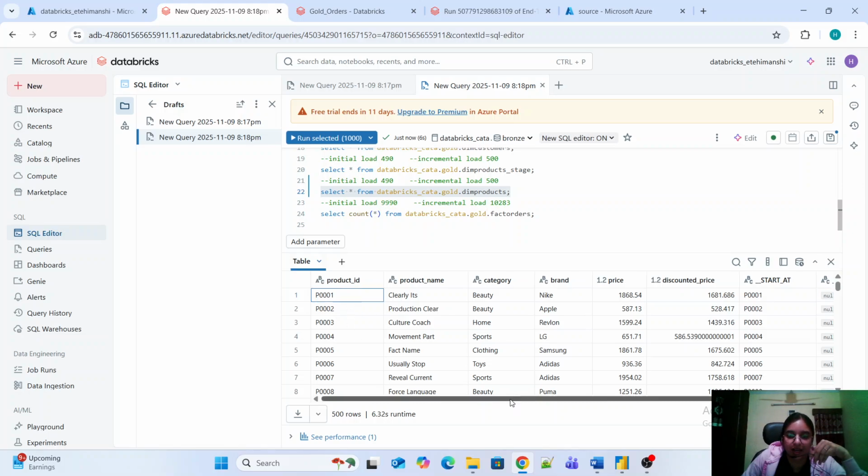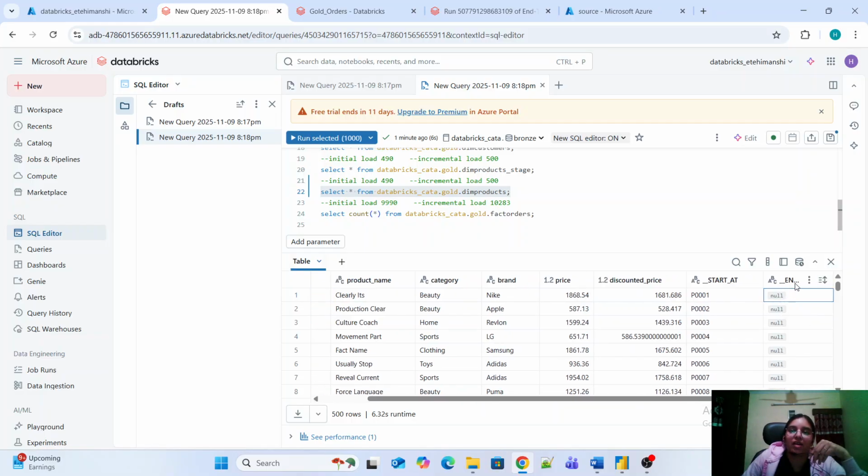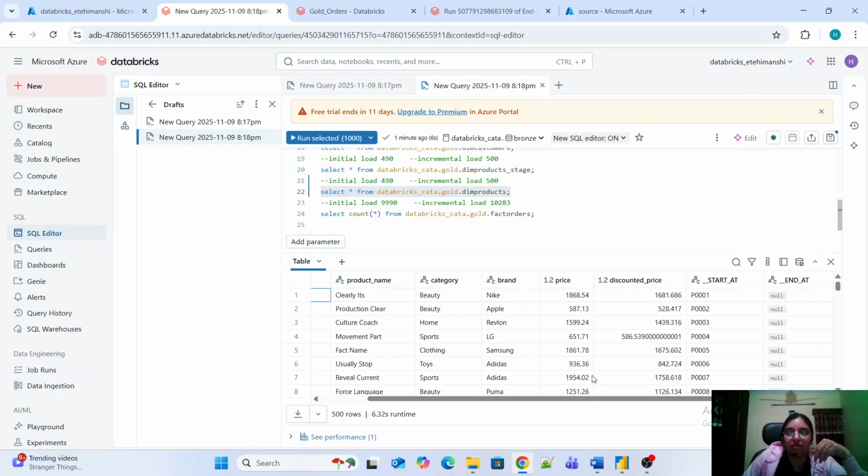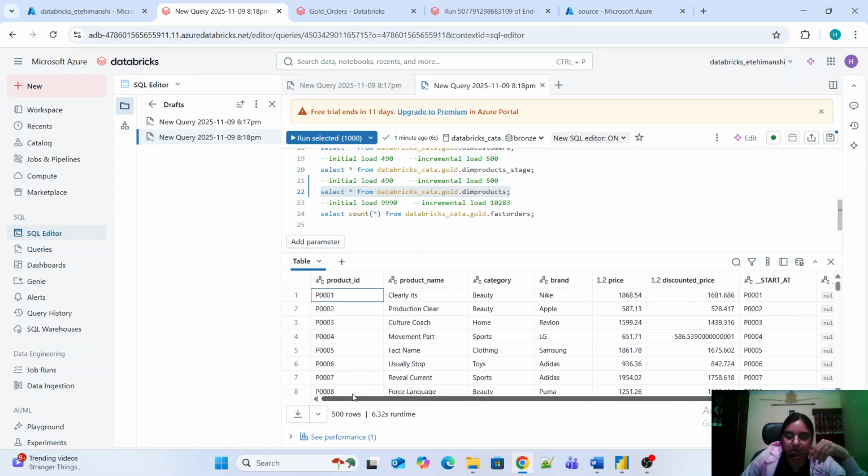For the new record which has come up as an incremental record for the same product ID, inserted over here, end at will be null, and start at will have the same value which the old record has for end at, for the same product ID. So this is the way we capture and store the history of the records as well. So this is SCD type 2, and then we have our fact table.